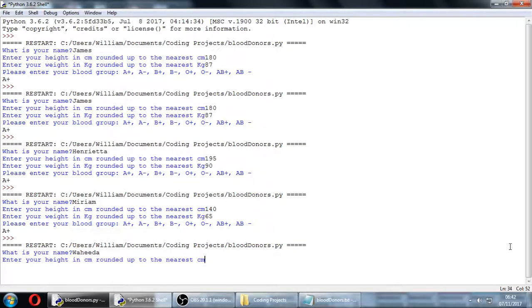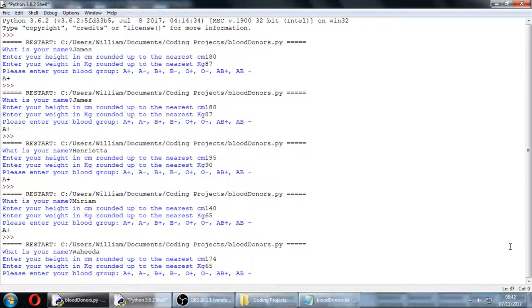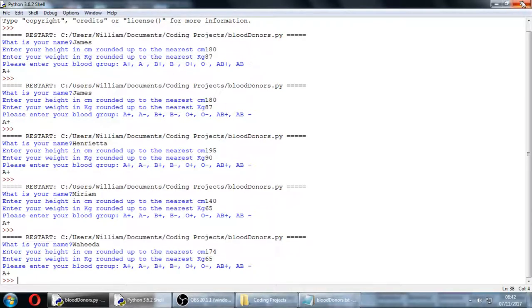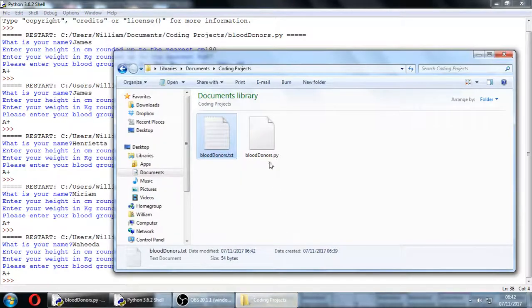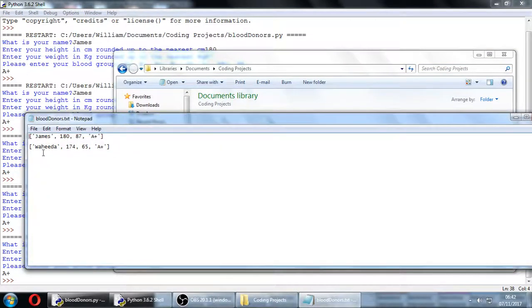Here, 74, 65, and we're going to put A plus. Okay, so what should happen is if we look in here, underneath James, we'll see Wahida. You'll notice that there is a line break now. Appears to be too many line breaks.